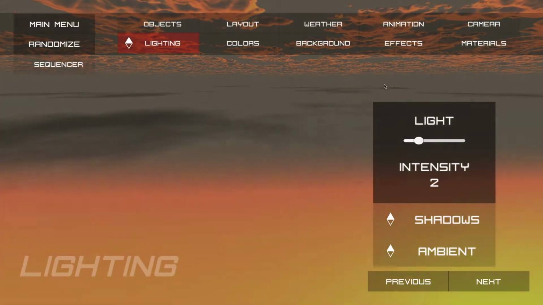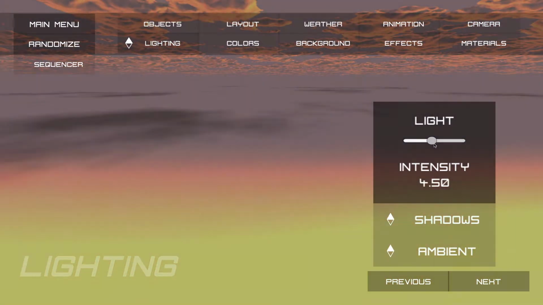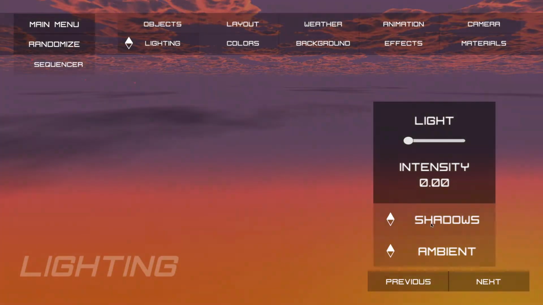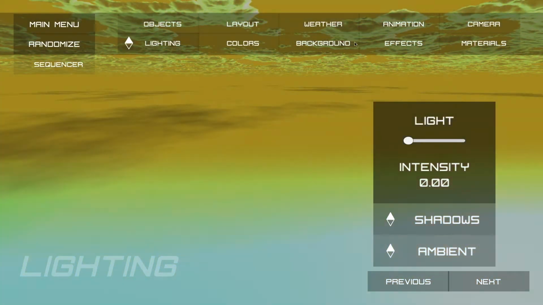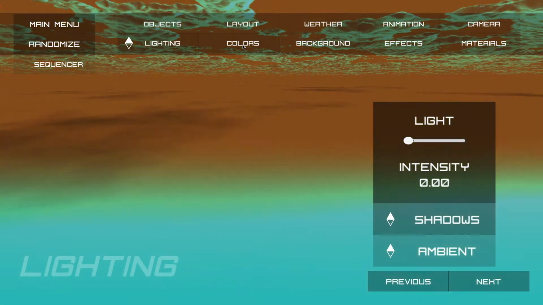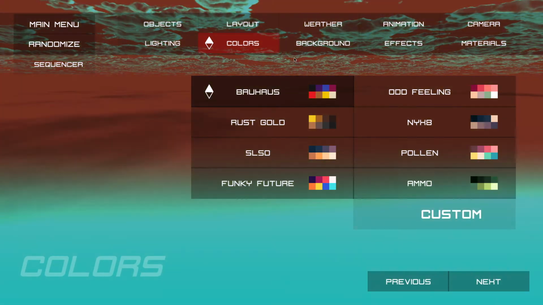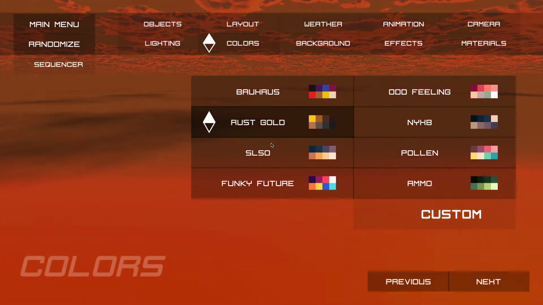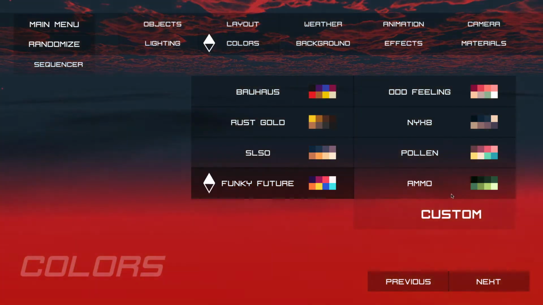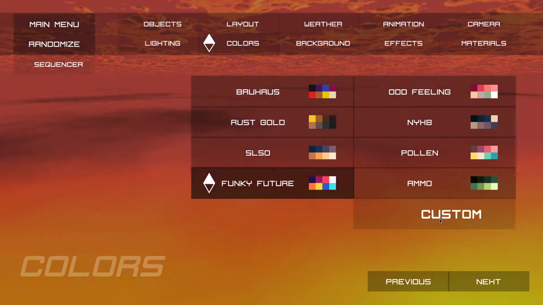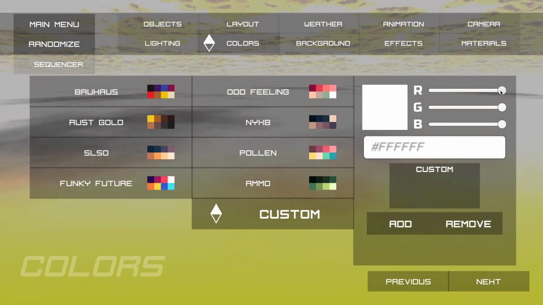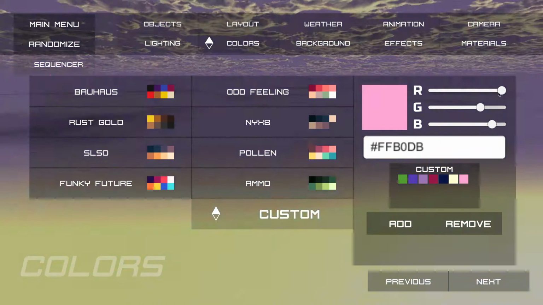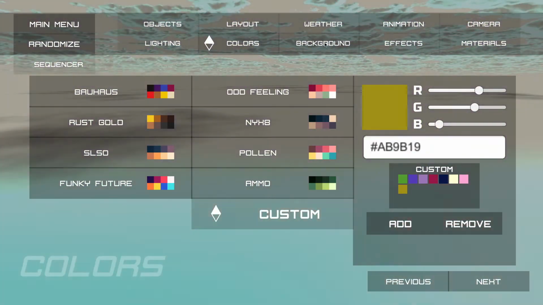You can change the lighting, make things lighter or darker. Kind of like it darker. Shadows or no shadows. You can go to the colors tab here, which is probably my favorite feature. They have some preset colors, which are nice, but they also have this really awesome custom tool, which allows you to build your own color sequence. So you can create something that's really unique.